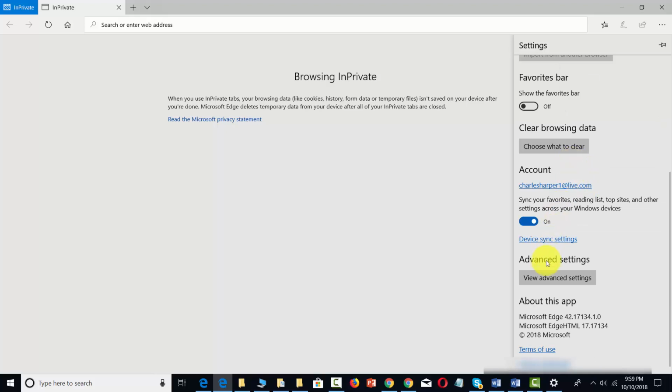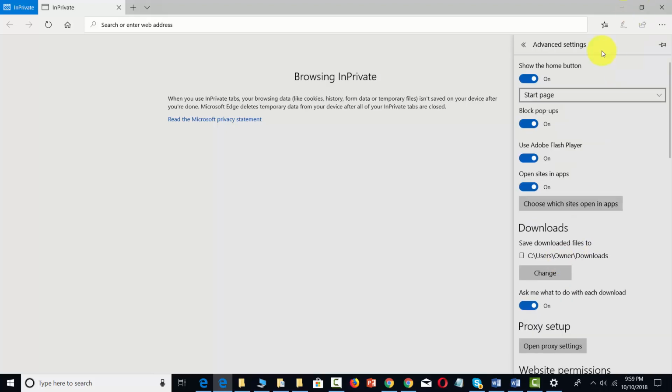Now at the very bottom, you're going to have advanced settings. You can click that link. You can determine things like your home button, whether or not you're going to block pop-ups, whether or not to use Adobe Flash, and you can also determine where your downloads are going to be targeted. So whenever you download a file, you can make sure it goes to the location where you want it.